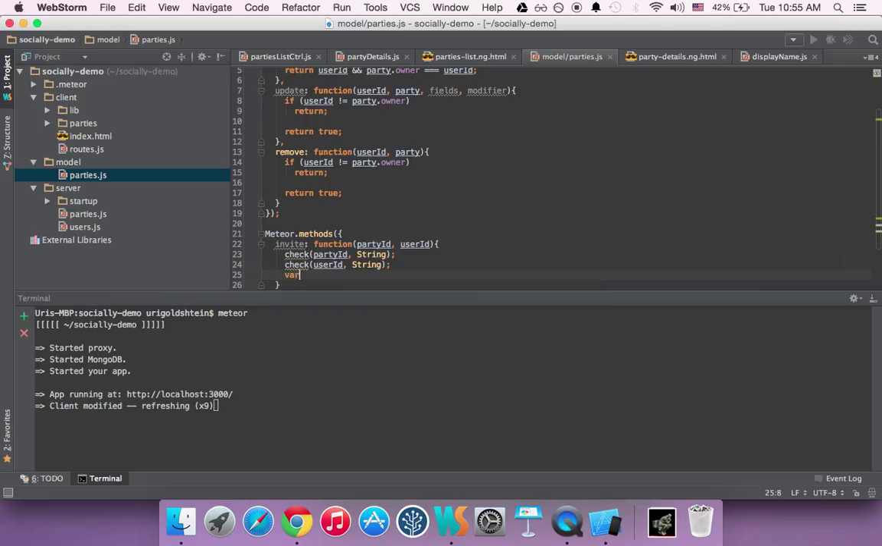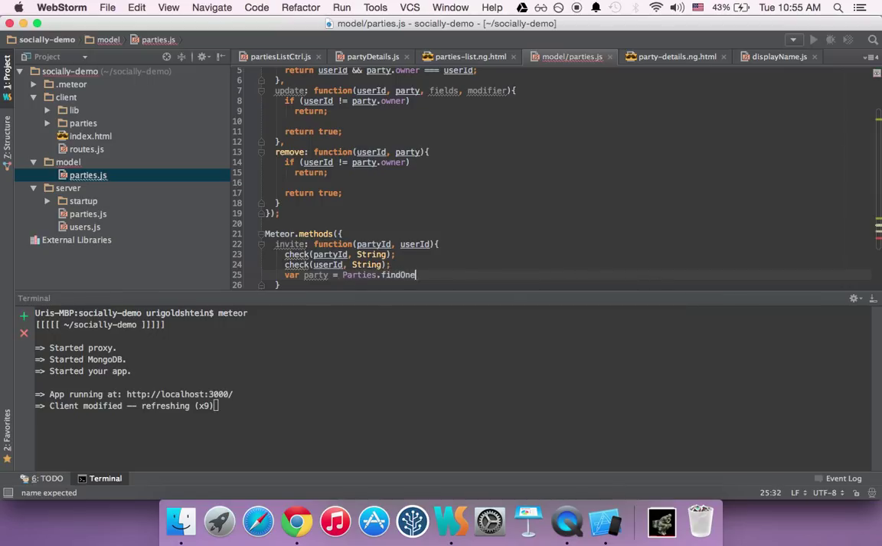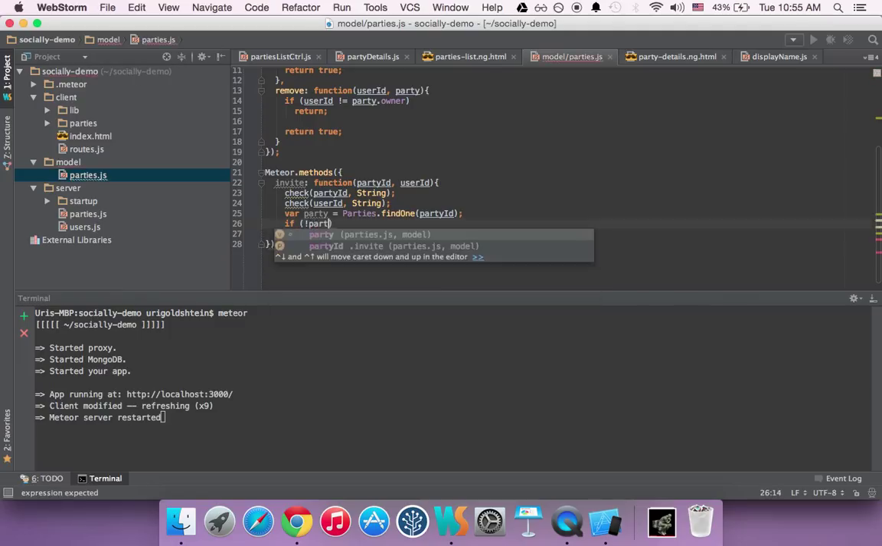And now we're going to get our party from the party ID. So we're going to take it from our parties with findOne. And because we have parties running everywhere, it's okay. We can take the party from the local machine and run it on the client and then later on the server. So everything we're going to write here is code that can run anywhere. Then let's check if the party actually exists, and if not, we can throw an error.